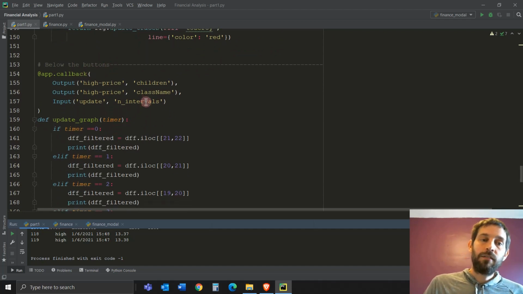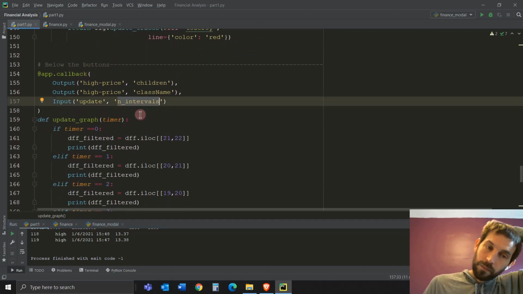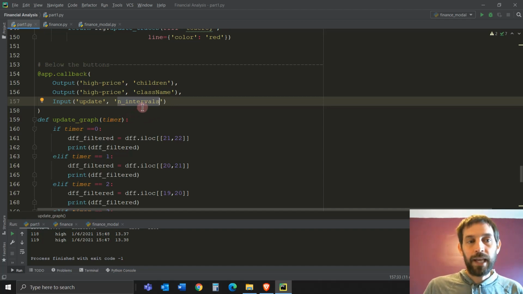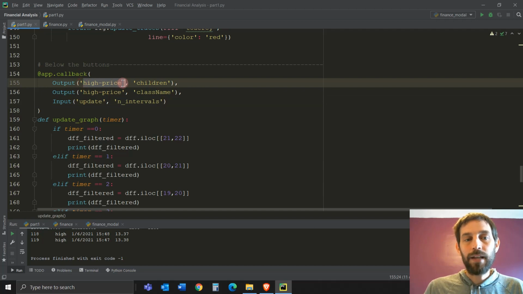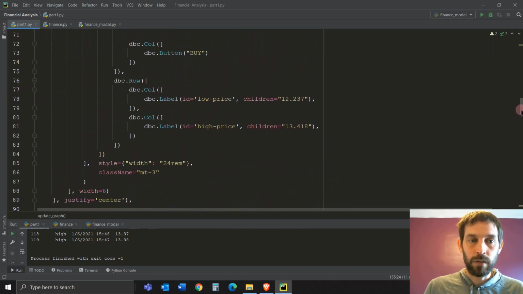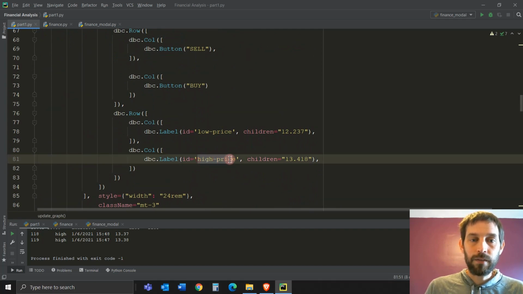So we're taking the interval again, right? And that's going to activate every 5 seconds. And then we're taking the component property. We're going to take the high price. High price belongs to the labels, I think. Let's go back to the dash. High price belongs to label. We're going to take the children parameter, and we're going to take the class name parameter. This one that right now is empty, right? Because we're not defining it. We're going to take the class name parameter and the children parameter.